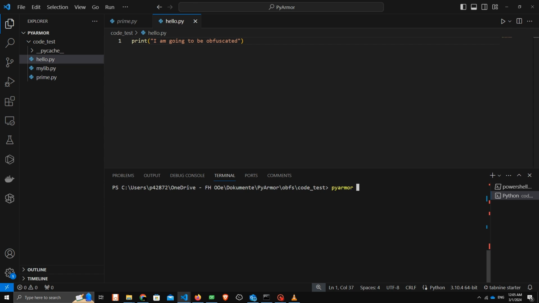Pyarmor, and then gen, which is generate. Okay, then let's just put a default. You can put output or whatever name you want, but I don't want to do this. So then you just simply put -e, and for example, I don't know, 10 days or whatever days you want, and the script itself.